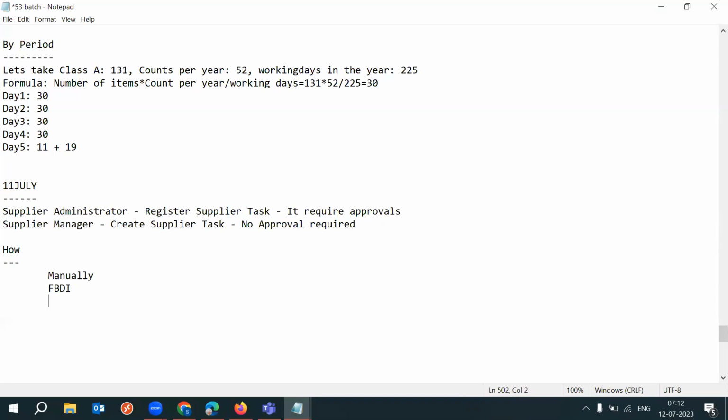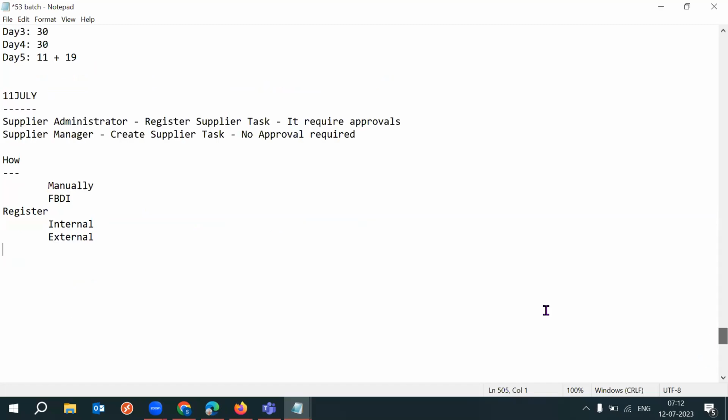And coming to registration, we have two types of registrations. One is internal and another one is external. Coming to supplier business types, two types of suppliers are there: prospective and spend authorized.